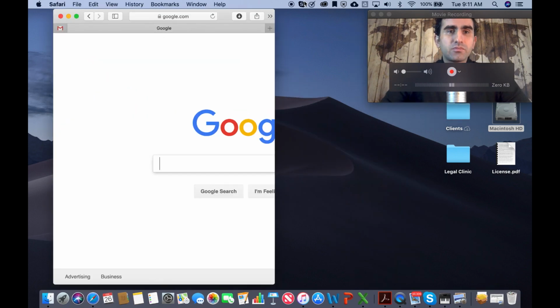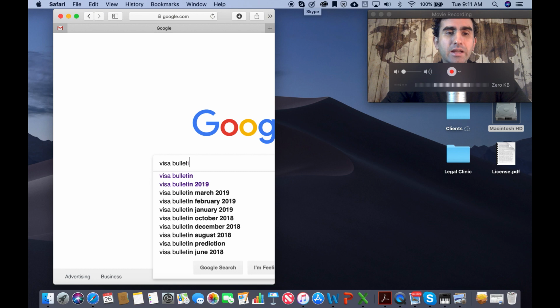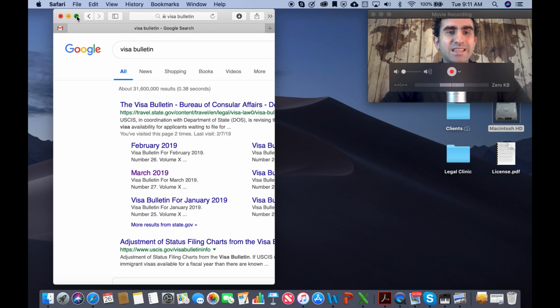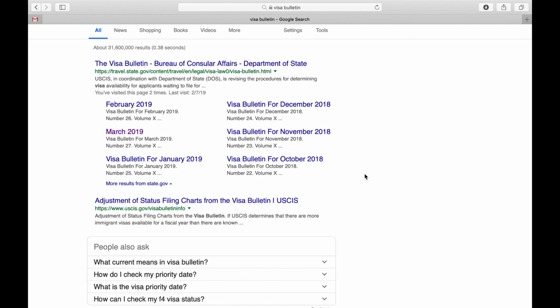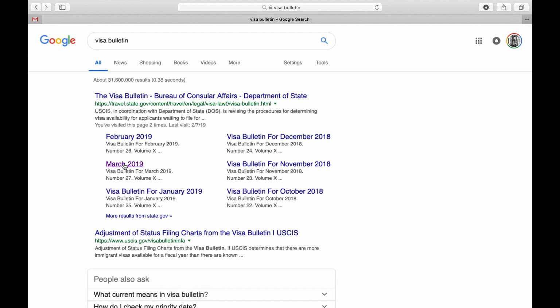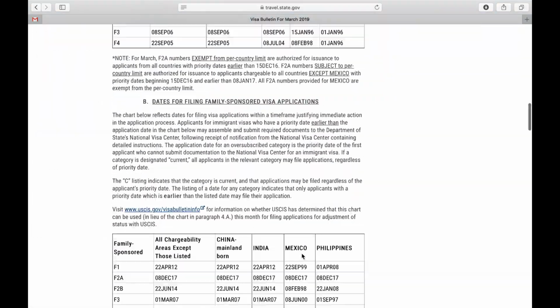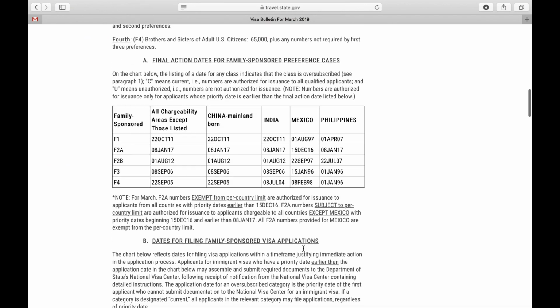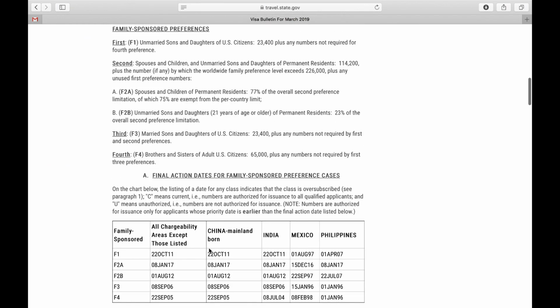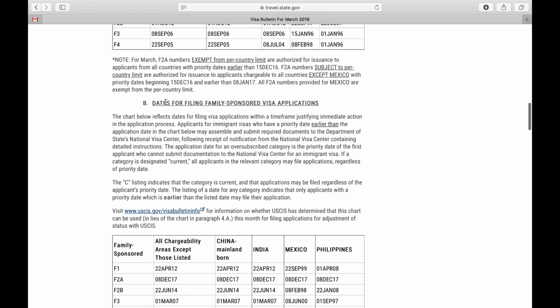First of all, we go to Google and we are going to find the most recent Visa Bulletin available. Today's date is February 26, 2019. We already have the March Visa Bulletin available to us, so we're going to click on March. This takes us to the Department of State website, and there's a lot of text and a lot of charts here. We want to focus on the charts in section 4A and 4B.